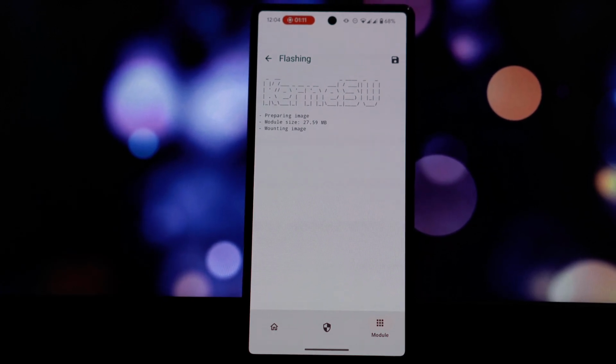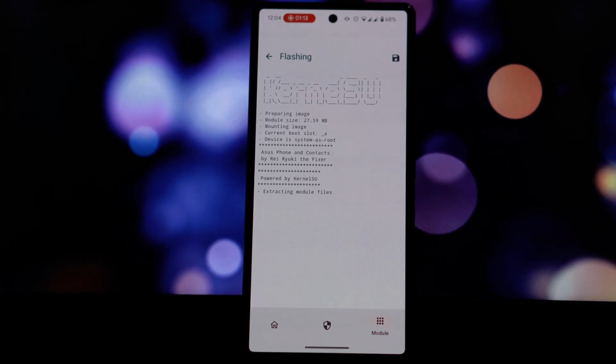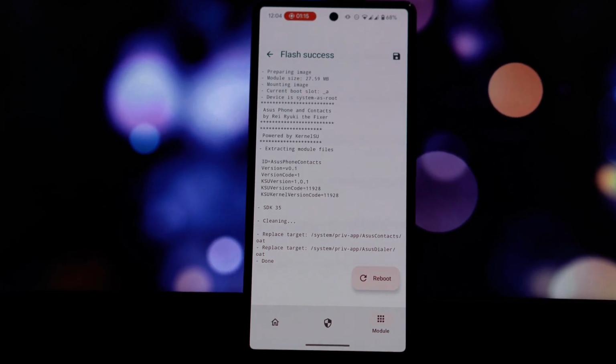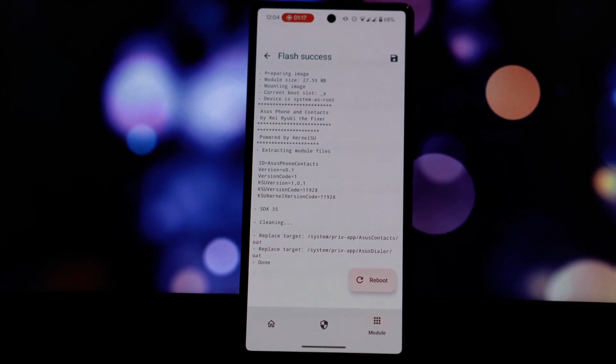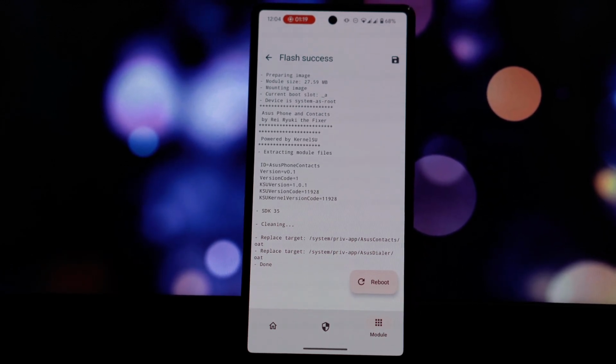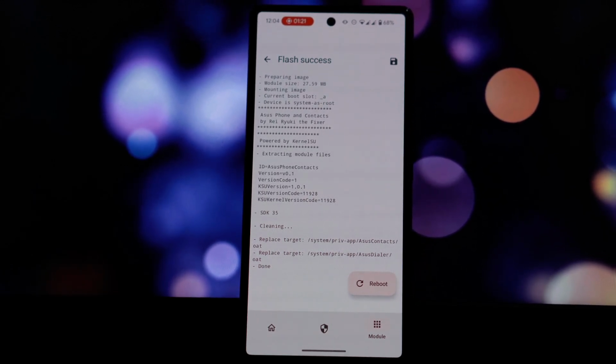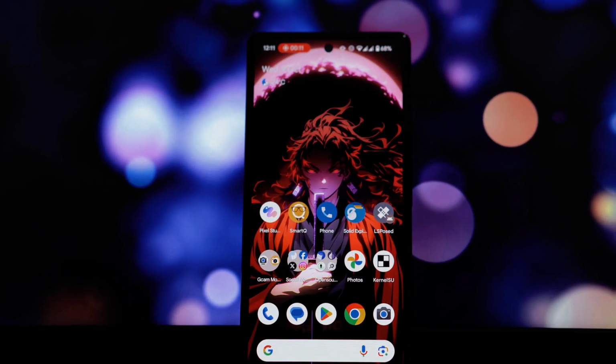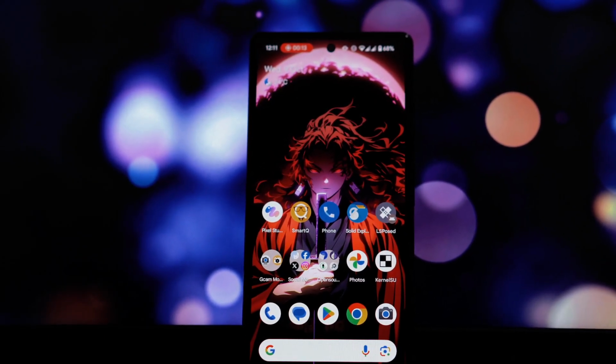Locate the downloaded Asus Phone and Contacts module file. You might need to tap the Browse or Select File button.